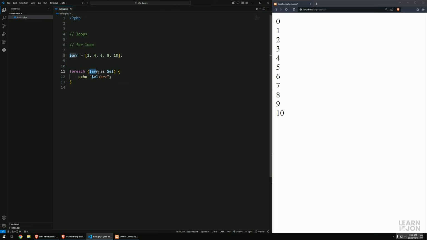So the first argument in this parenthesis is the name of our array, and the second one is our iterable. So we want to iterate over this array and get the values out. So let's refresh this site. We get, of course, the values.